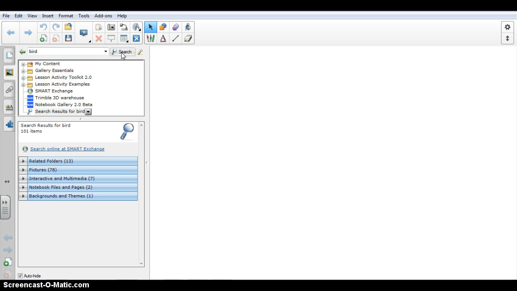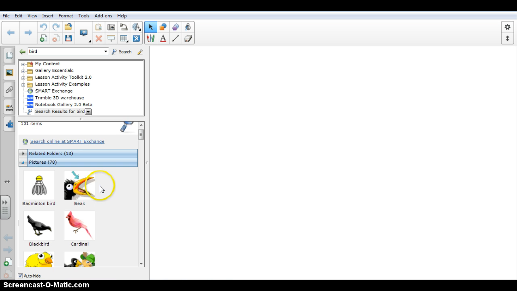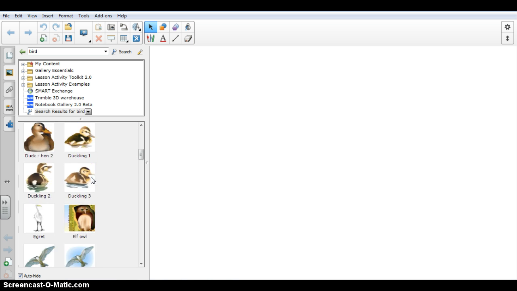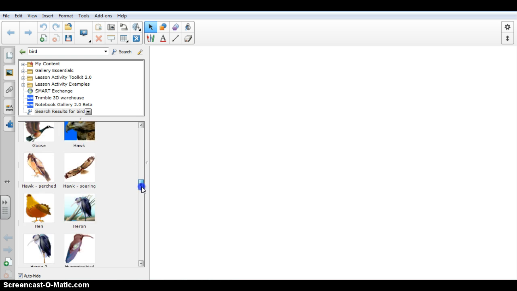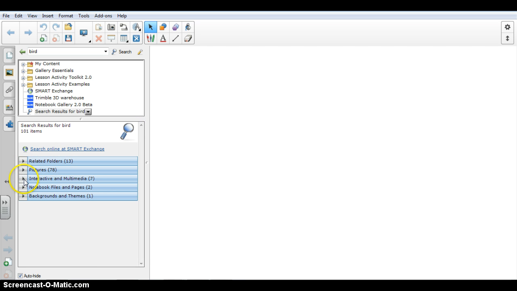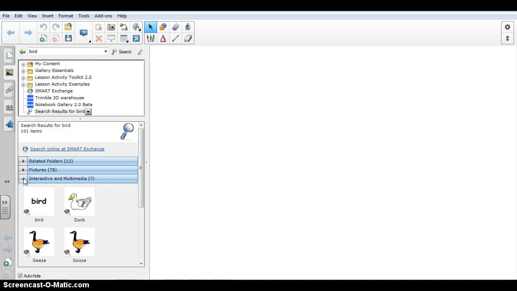So I clicked on search, and what you see down here, I have a couple of files that are related to birds. So I have 78 images of birds, and I have 7 interactive multimedia. I have notebook files and backgrounds and themes. So let's take a look at our pictures, and you can see anything that is related to a bird appears right here. So these are all of our images, and you can scroll through if you'd like just to see all 78.